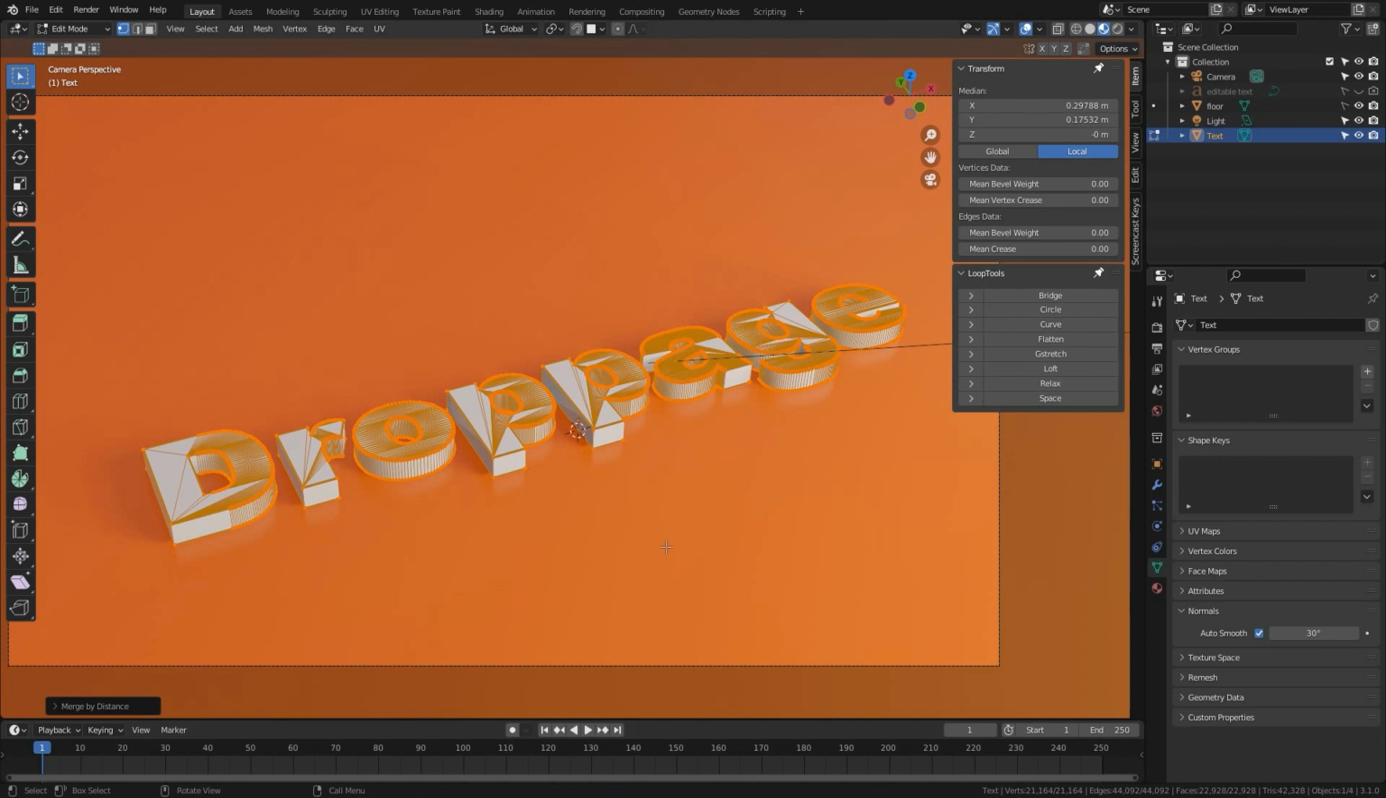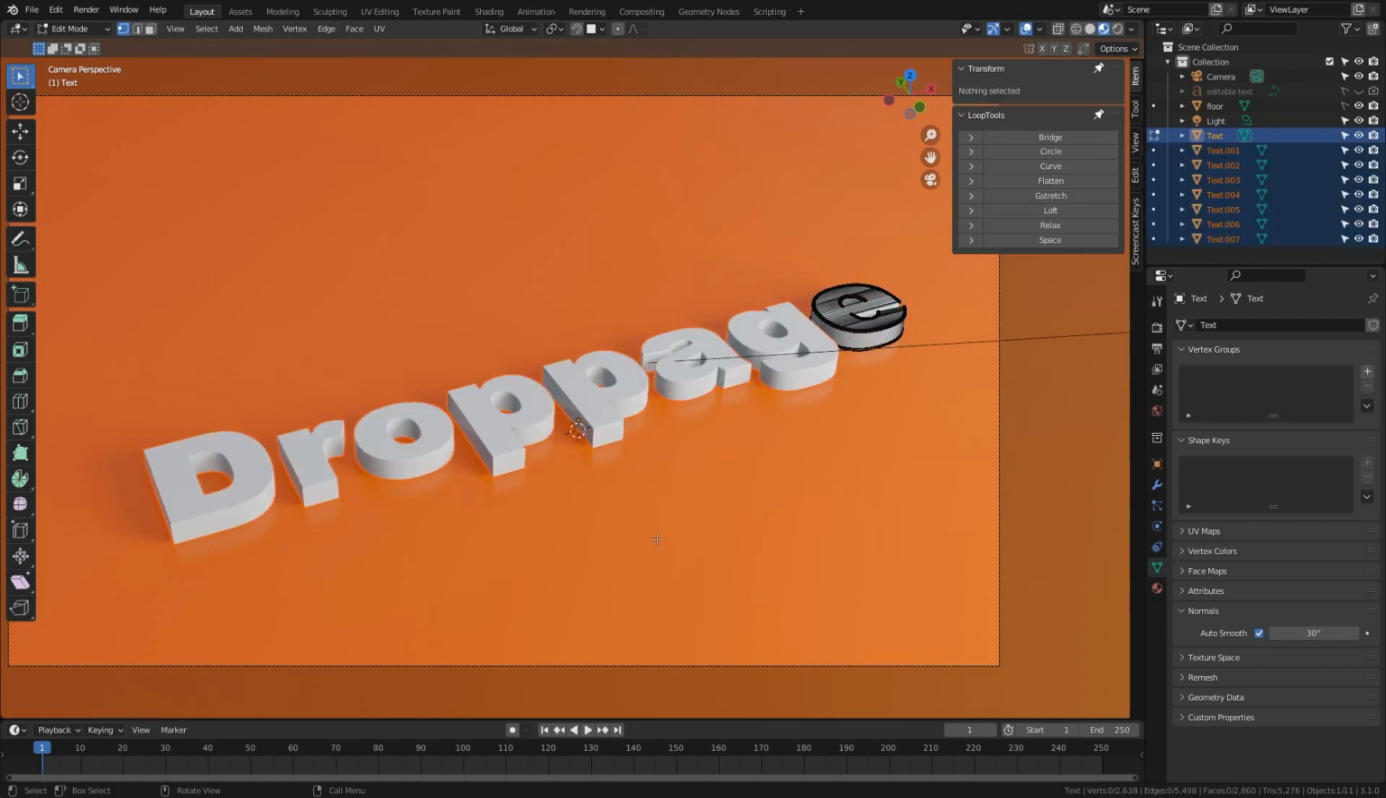Our next job is to create separate mesh objects for each individual letter, which I can do by pressing P to open the Separate menu and choose By Loose Parts, which quickly does that for us. Now you can see all of the new meshes have appeared here in the outliner.